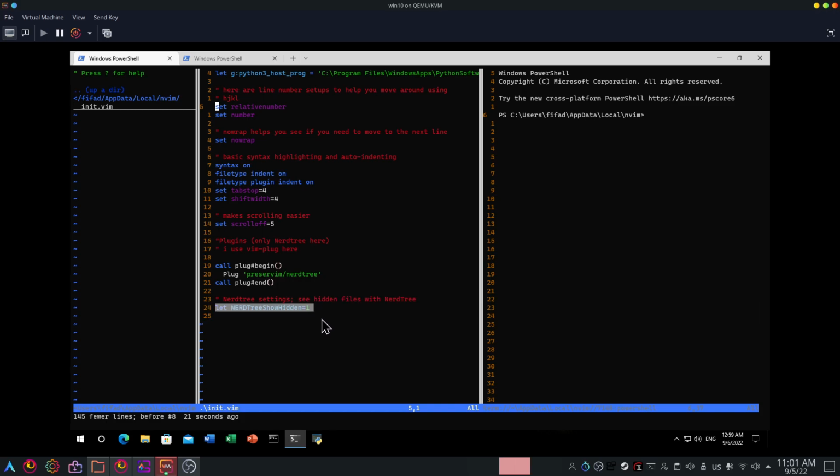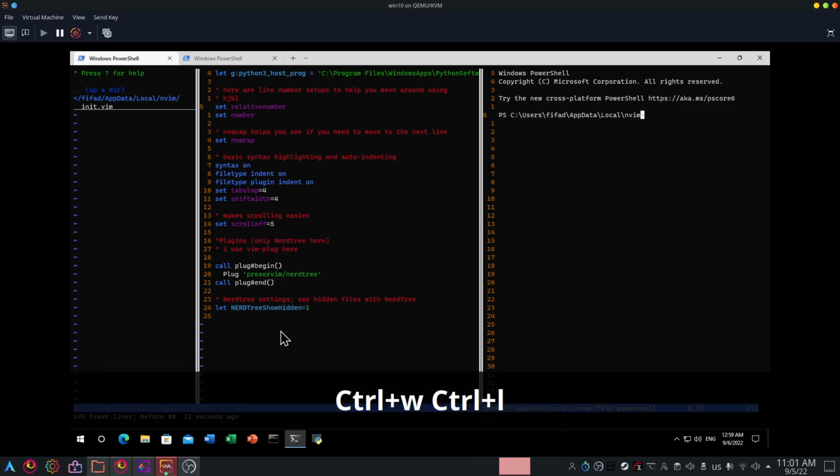Last one will be nerdtree show hidden equals 1. So basically I want nerdtree to show hidden files and folders so that I don't have to guess where all the hidden files and folders are. And of course, AppData, where the init.vim is, all these are hidden files and folders. I do want to make sure they're there, or at least accessible through nerdtree.